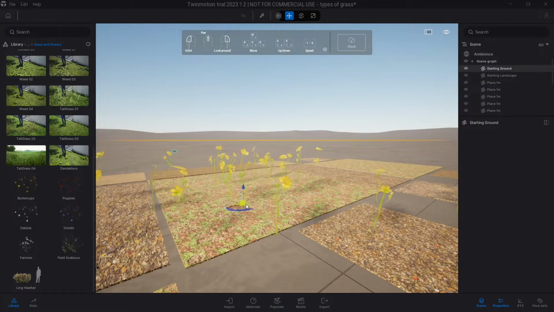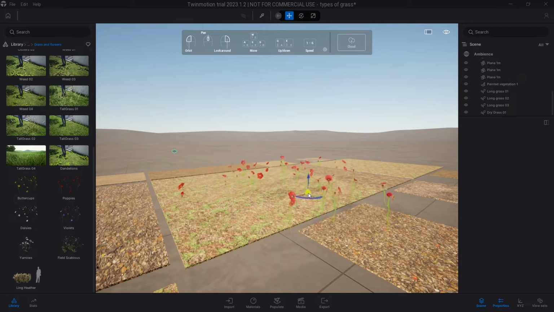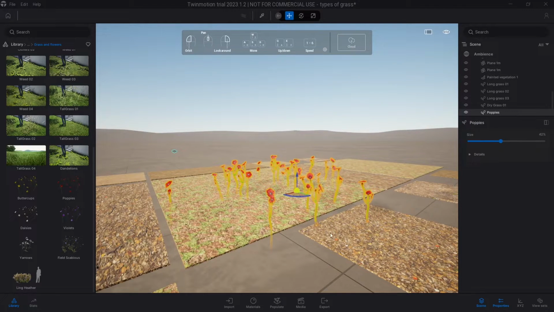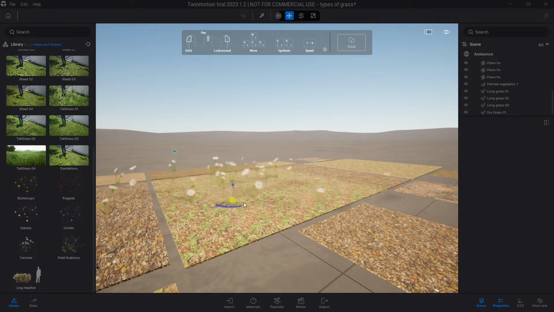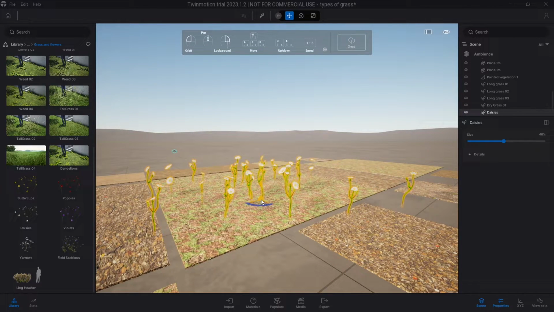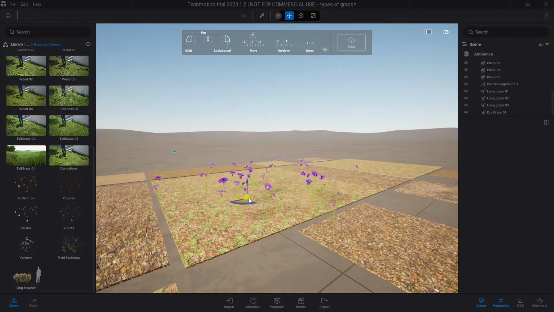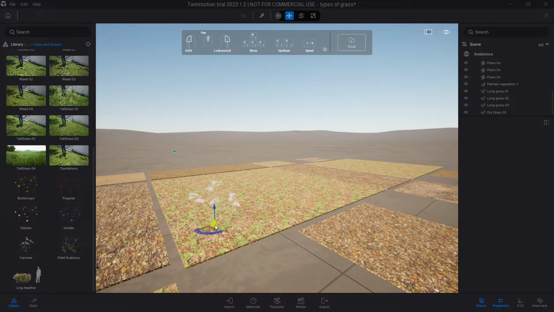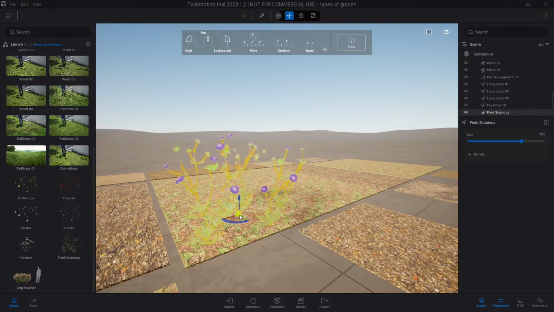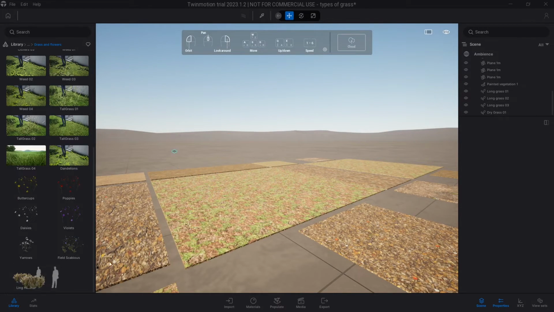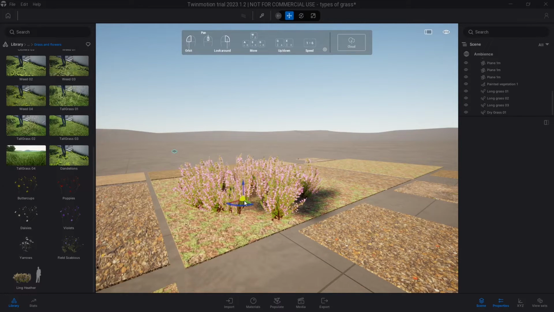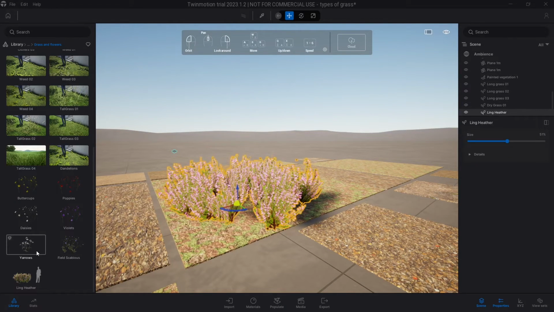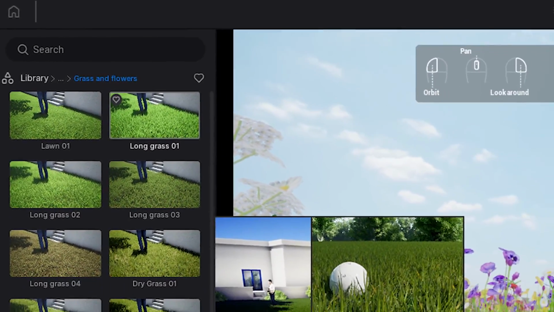Dandelion. Buttercups. Poppies. Daisies. Violets. Yarrows. Field scabious. Ling heather. That is all the grass in Twinmotion 2023.